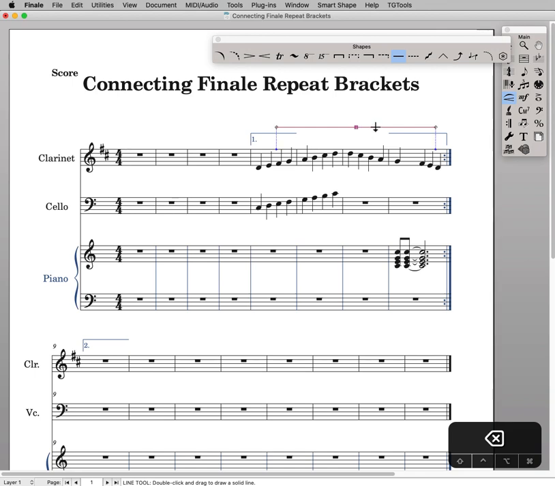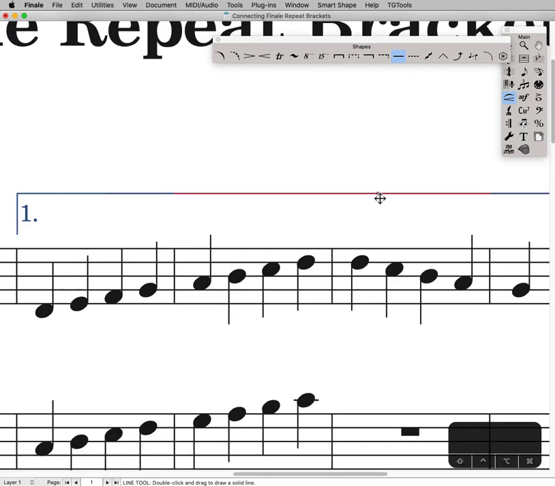Then I'm going to take this and I'm going to arrow down so that it's right on top of the bracket. Zoom in here a bit to get this just right. And it looks pretty good. I've made an adjustment so that the thickness of this Smart Shape line and the thickness of this bracket are the same thickness. You can do that in the options for the repeats and the options for your Smart Shapes. Otherwise you're going to get a little bit of a bump here when you print if they're not exactly the same size.